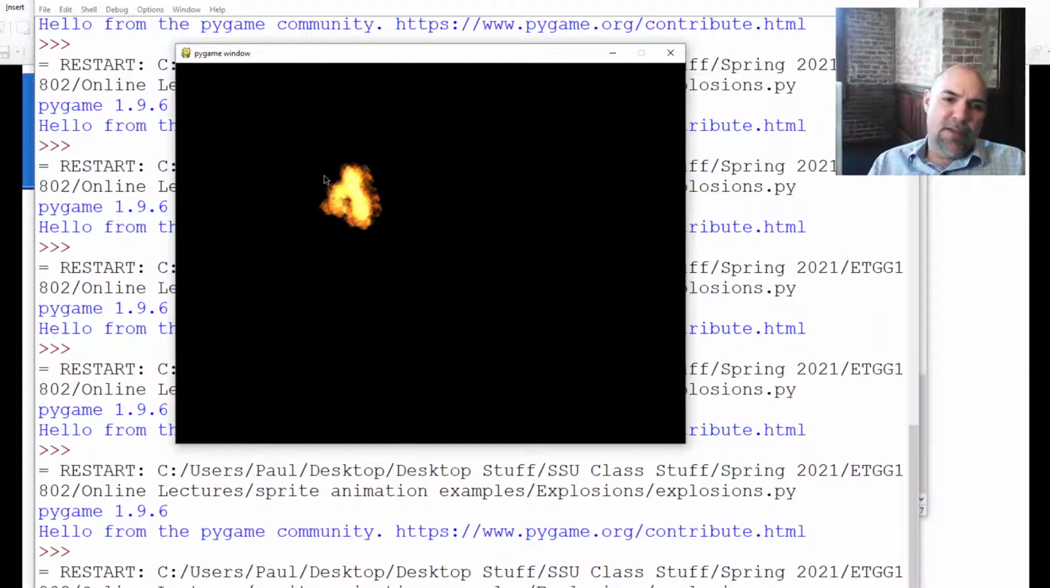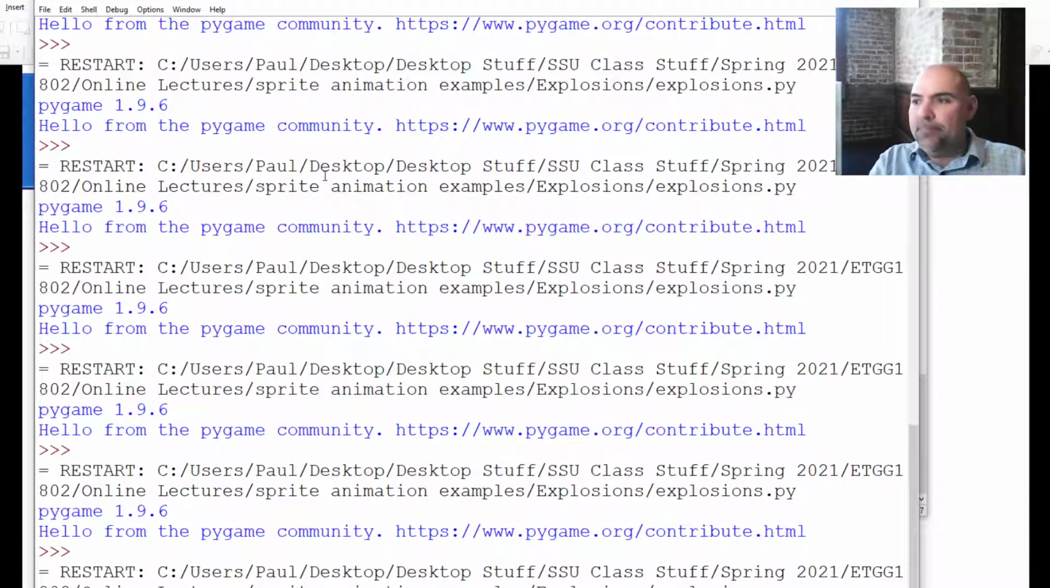But the idea is that frame animation just cycles through each of the frames. When it gets to the end of this one, it's done. The walking, when it gets to the end, goes back to the beginning.